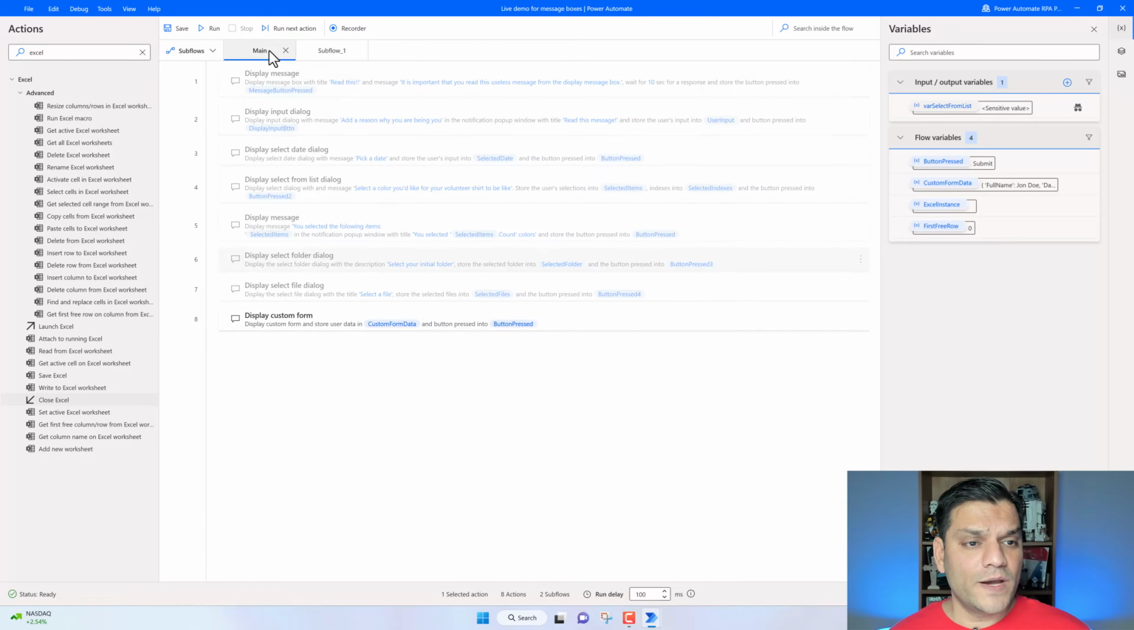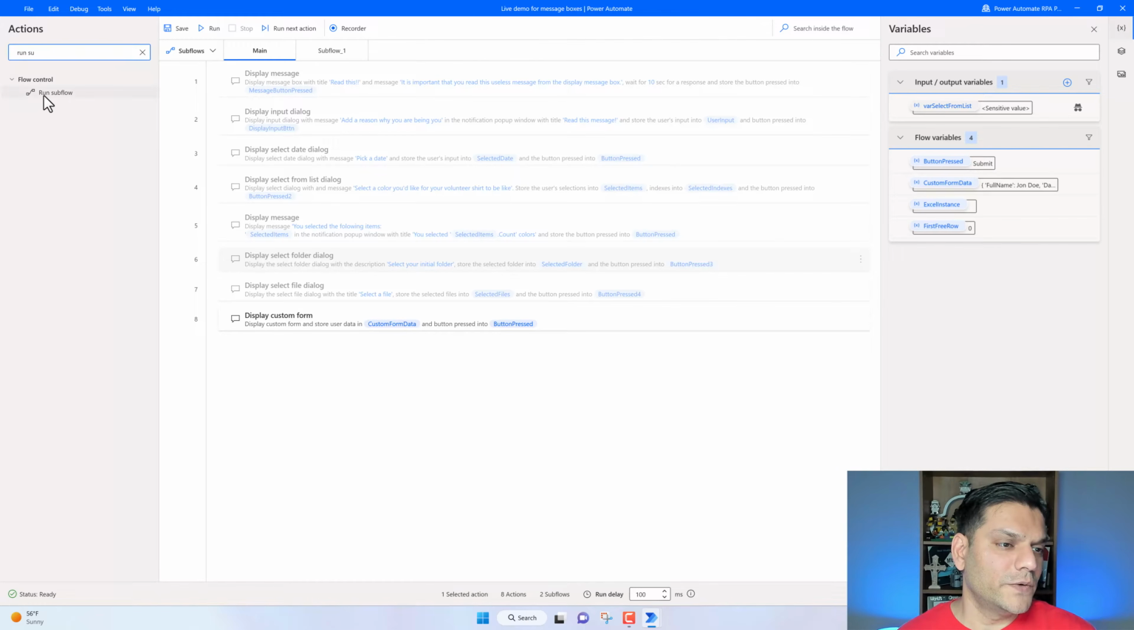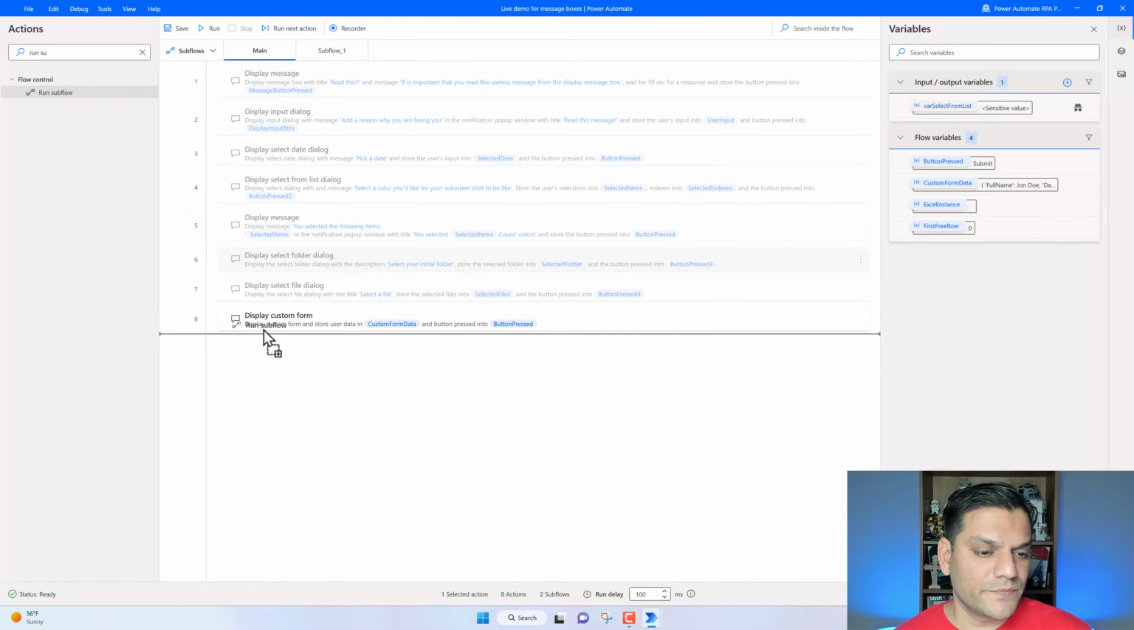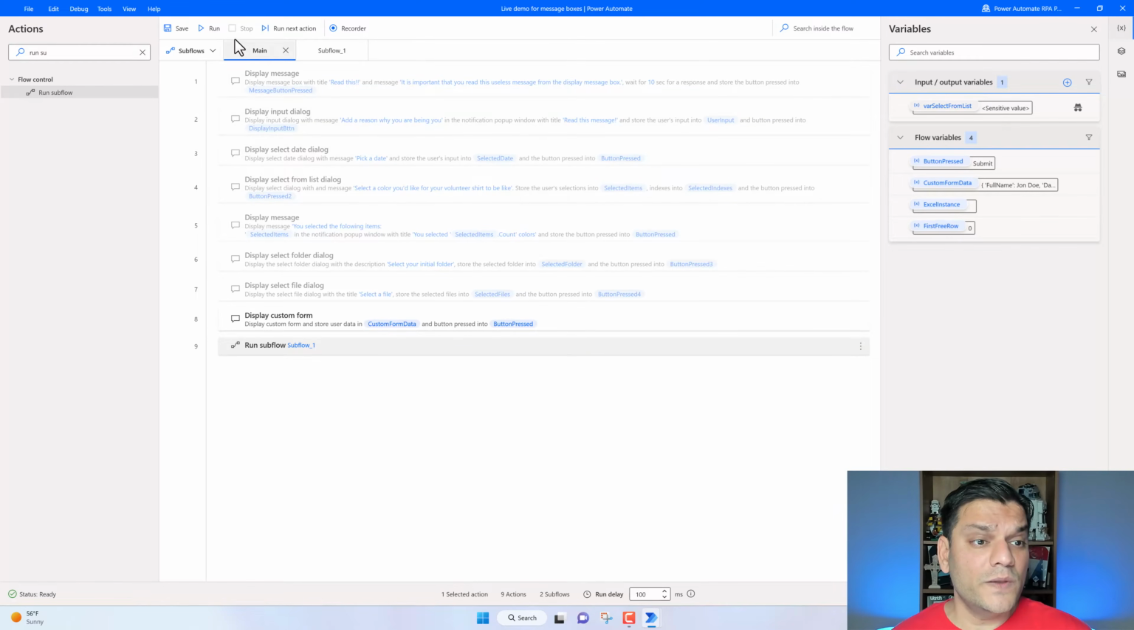And now we have to go back to our main flow and we need to add one more step, which is the run subflow. So right over here, I grab that run subflow, drag it, drop it right over there. In the run subflow, it's only giving me one option because that's the only one we have here, subflow. Select that, click on save. And now let's do a full run.